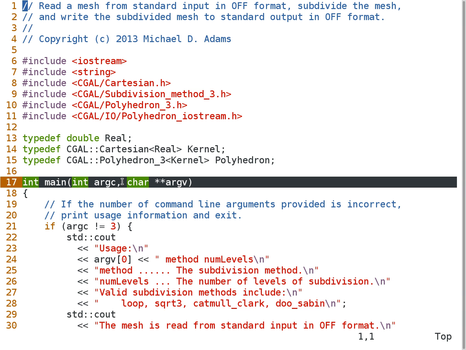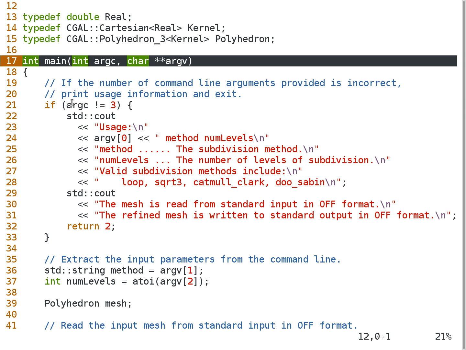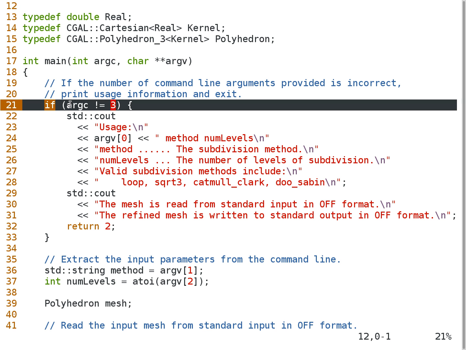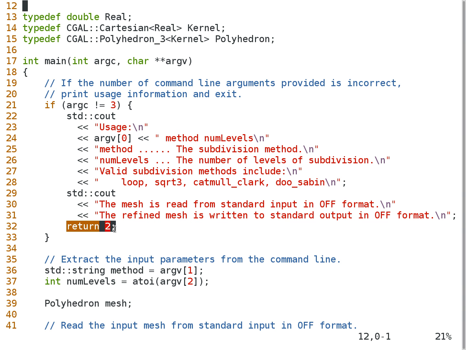Then if we proceed on to the main function, the very first thing we do in the main function is check to make sure that the program's being used correctly. There's a number of command line options that need to be specified. You need to specify the particular subdivision method that you want to use, indicated by a string, and how many levels of subdivision you want to apply. So the very first thing we do is check and make sure that these pieces of information we need have been supplied. If they haven't been, we print out some messages to standard output just saying that the user is not using the program correctly, and we exit with an exit status of 2.